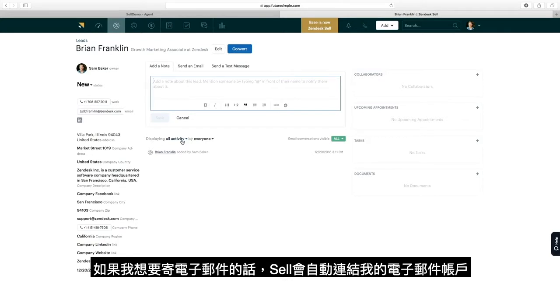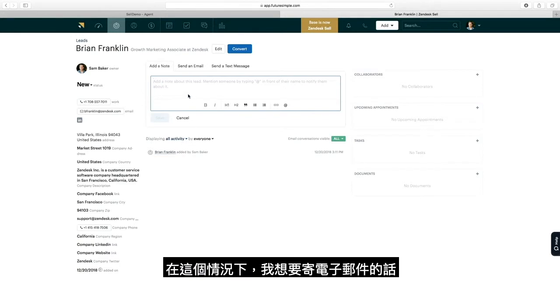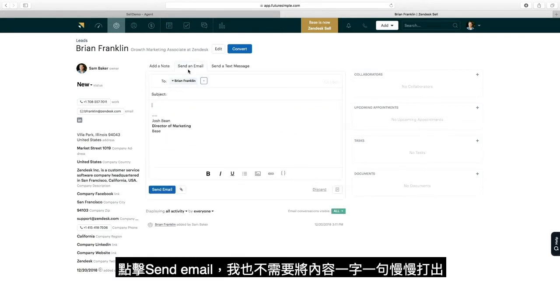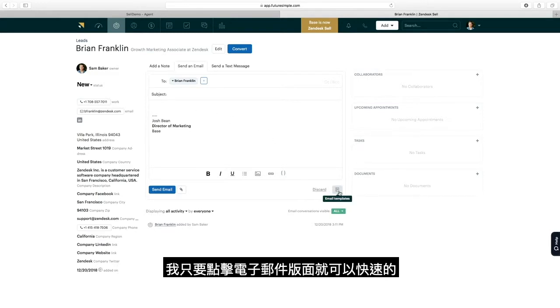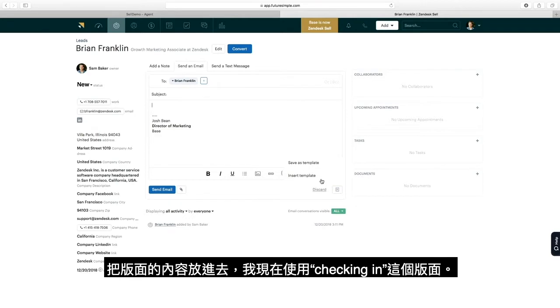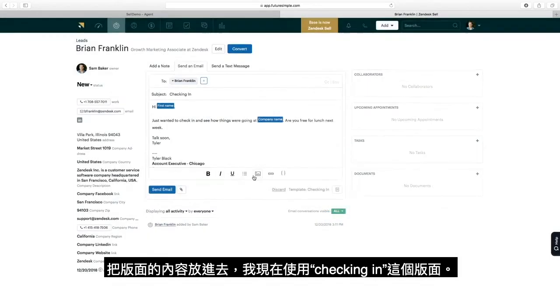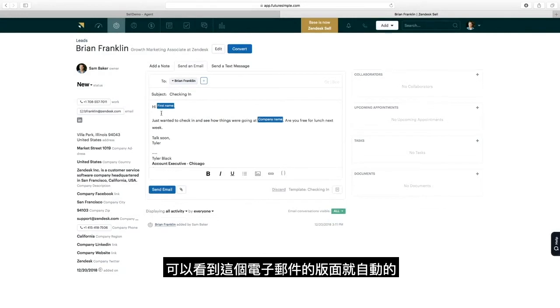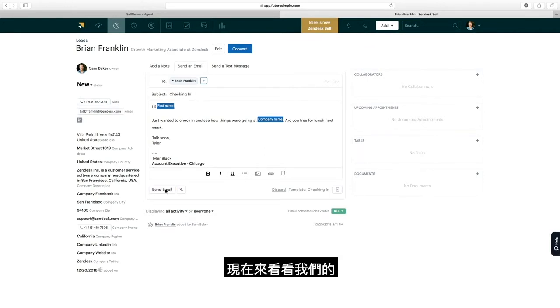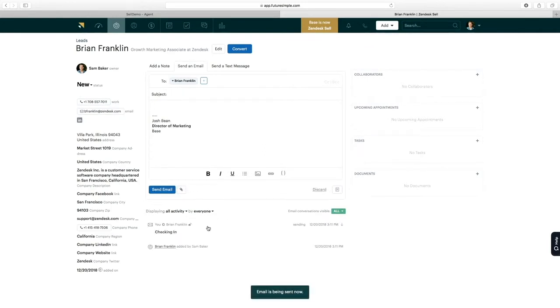Or if I'd like to send an email, Sell integrates automatically with my email account. In this case, I would like to send an email. So what I'll do is click Send Email, but rather than typing out the entire email myself, I'm going to use an email template. So to do that, I click on the email templates, Insert Template, and I'm just going to use my checking in template in this case. And you can see that the email template is automatically filled in all the information pulling from the card, and I hit Send, and away we go.